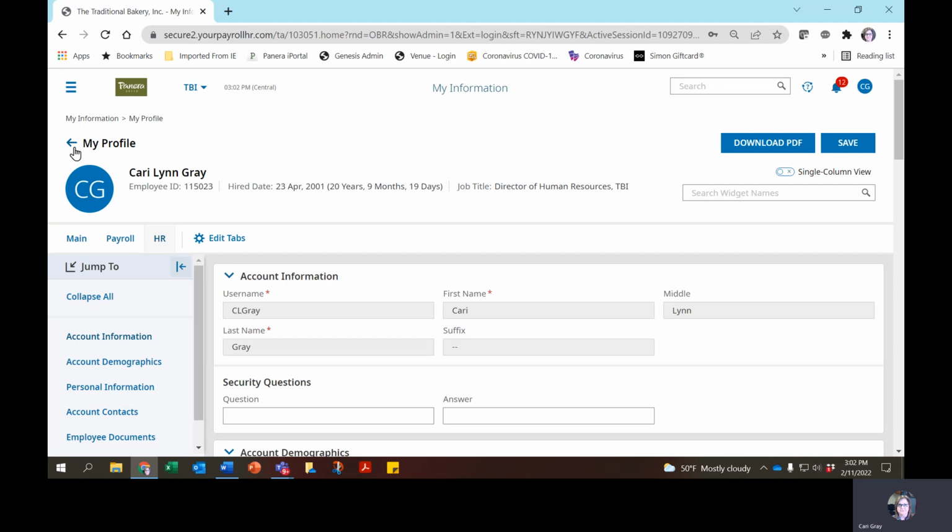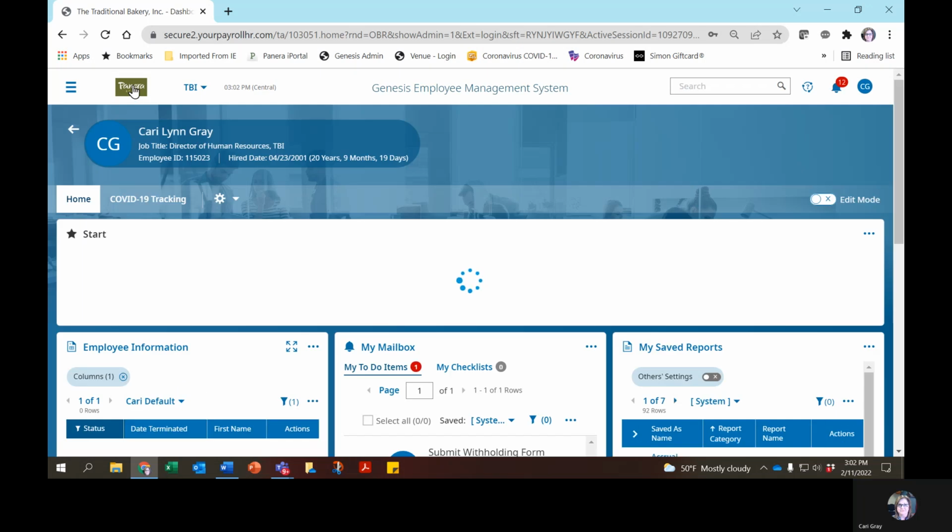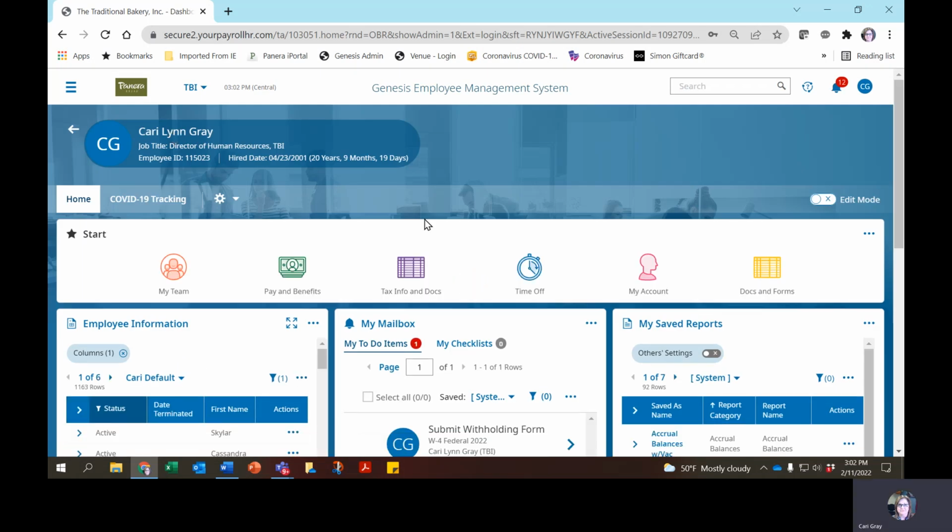Okay. You might notice that every time I go back to the home screen, I'm going to click this arrow right here. Another thing you can do, regardless of where you are in the system, if you want to get back to the home screen, all you need to do is click on the green Panera logo. And voila, you're back.